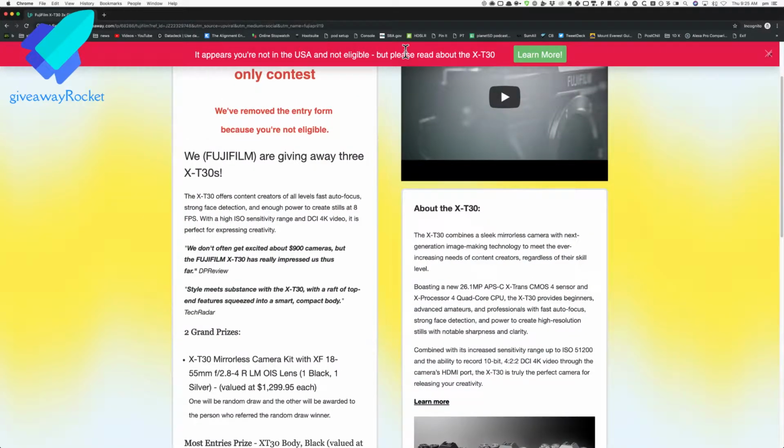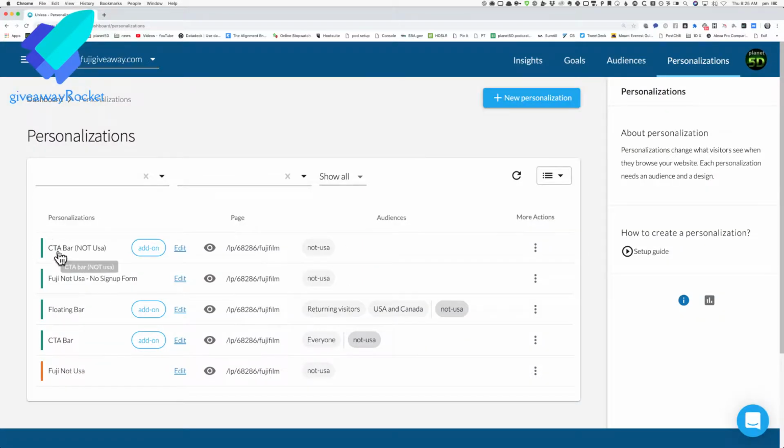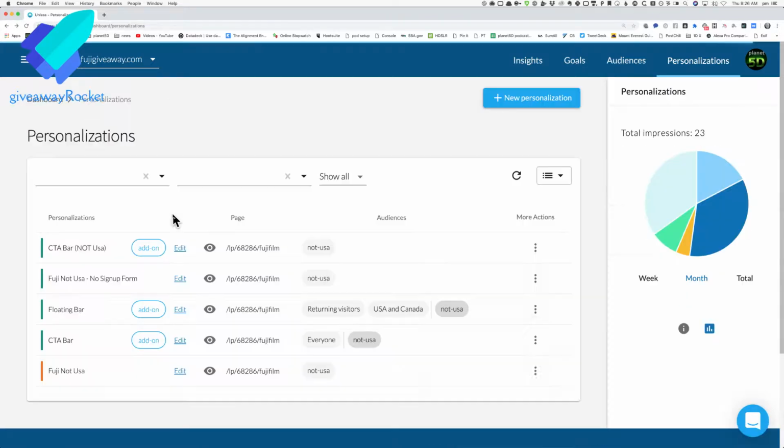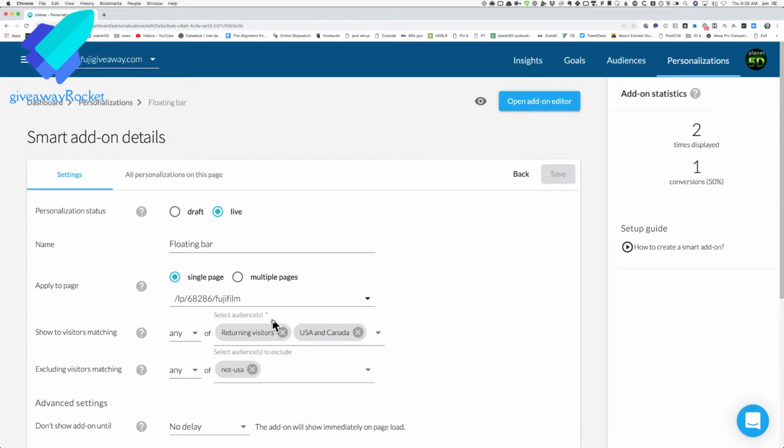This bar up here at the top, I'll just flip back over to Unless. So that's what they're calling the CTA bar. I have one called the floating bar, which, if I click edit, you'll notice it says live. I thought I had that one turned off. Because it says show to visitors matching any of the following things, and my audience is set to USA and Canada. So I'm not, well, I am in Canada. So I don't know why that didn't show up.